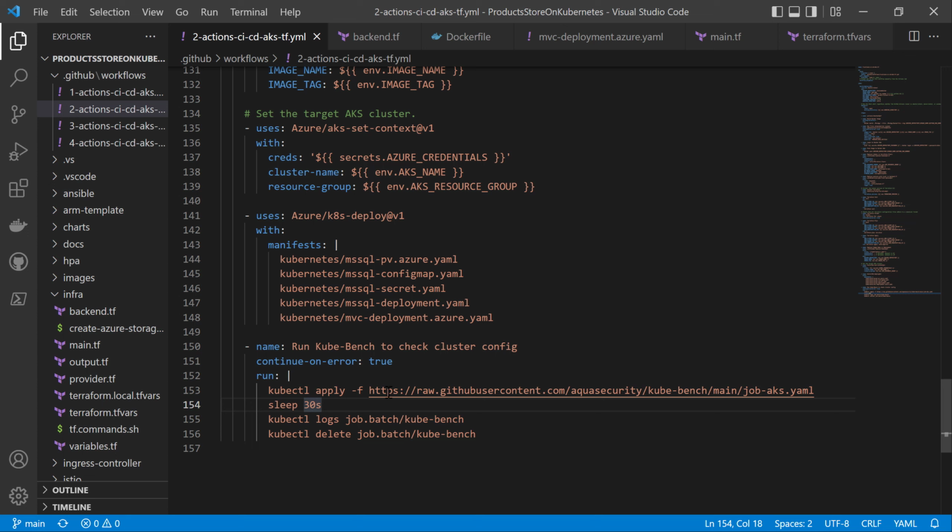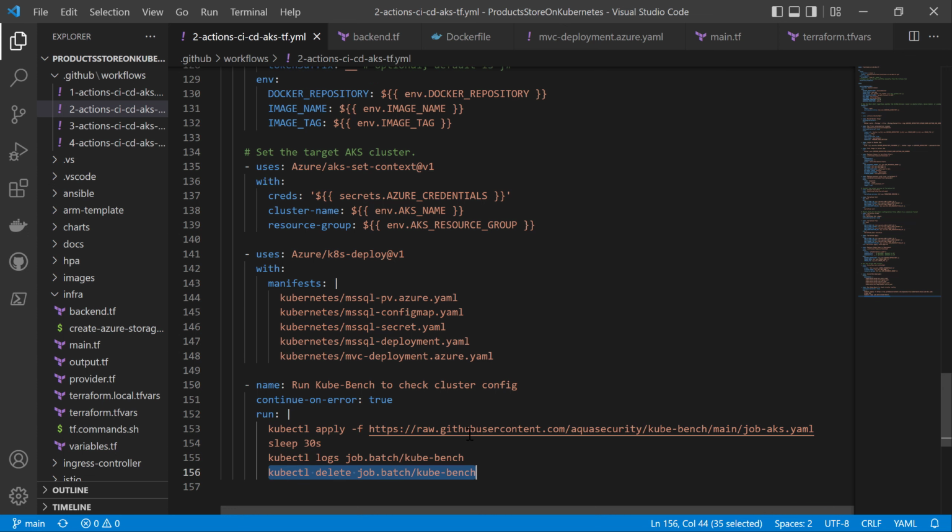So I'll deploy it as a job in my AKS cluster. Then I'll wait a few seconds to let it complete the scan, and then I'll read the scan results in the logs, and then I'll delete that job. Let's see this pipeline in action.